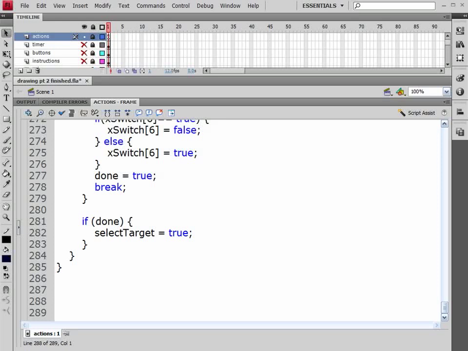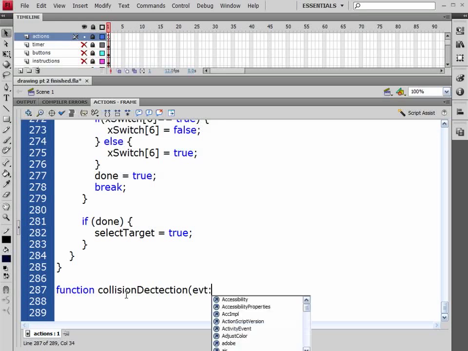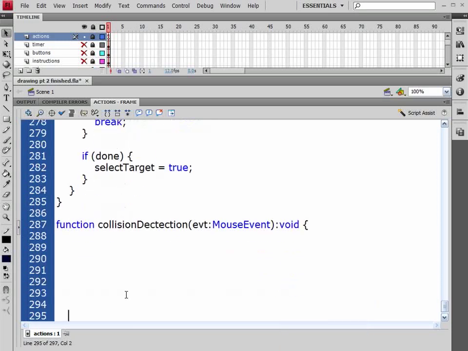Okay, now to continue on, we have our next condition, and that's going to be our function for our collision detection. And with that, we need an event, and with this event, it's going to be that mouse event again. We're going to set void because we are not going to return anything back from this area. Come down a couple of lines, set up my closing curly brace, and the first thing we're going to do in here is check our count.